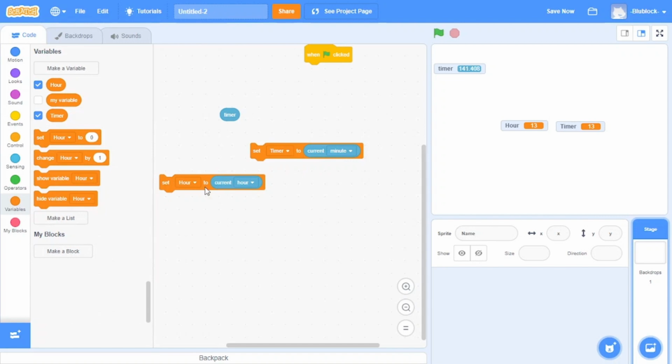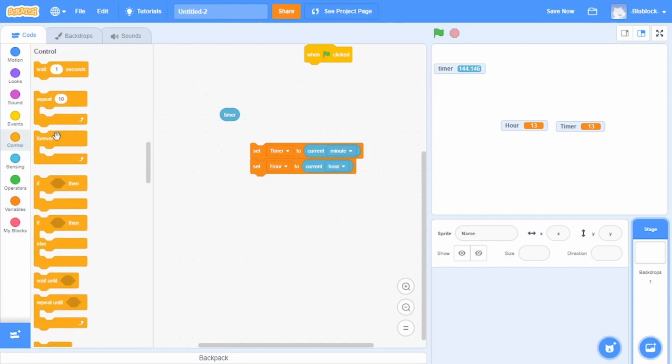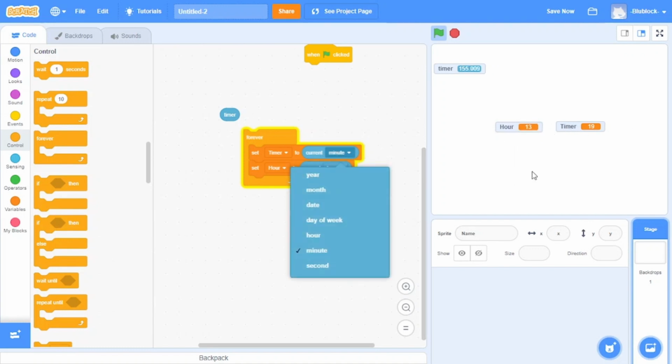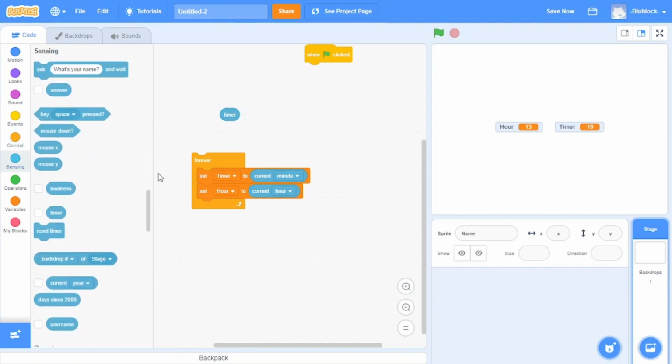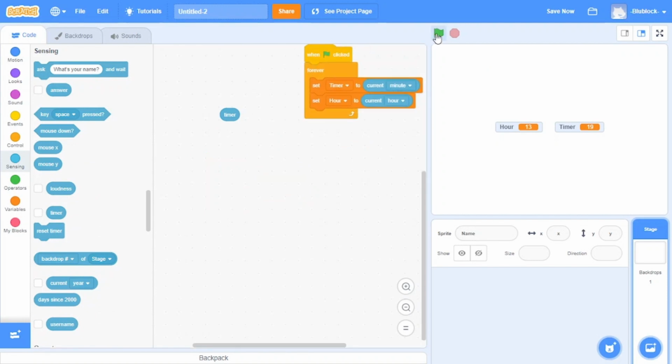But we want it to constantly change, so we're going to have a forever block inside. Now it's constantly changing with the actual time. So the hour is 13, well, 1 o'clock, sorry, and the timer is at 19 minutes. Now that we have the time, we don't need the exact seconds, we just need the time. So we can now go ahead and delete this timer, because we're not going to want to see that. Okay, now that we have that, it goes to the current time, but we're also going to want to have the date as well.